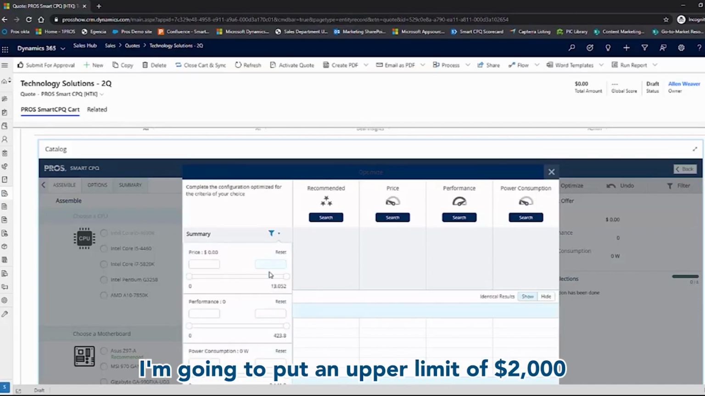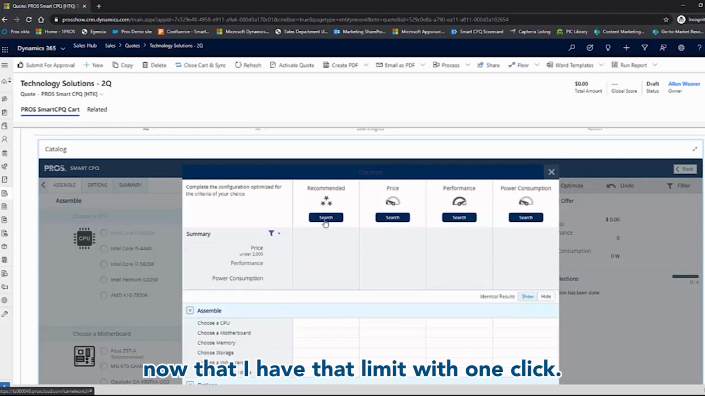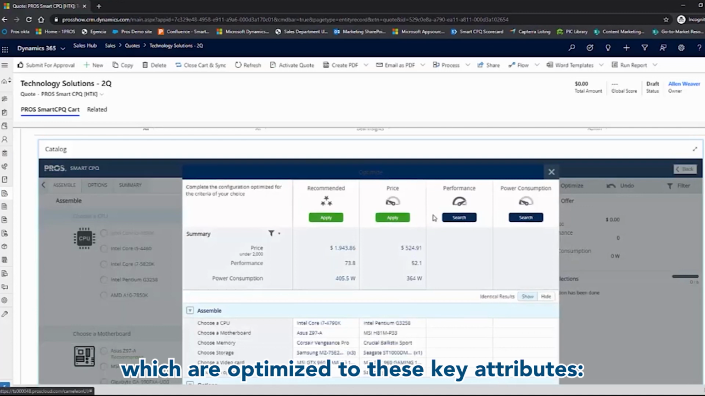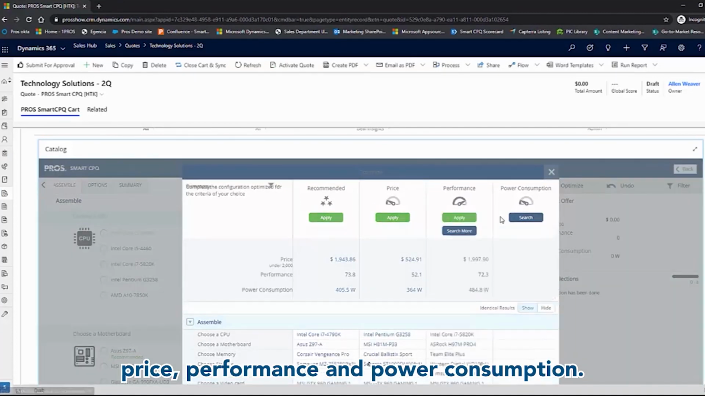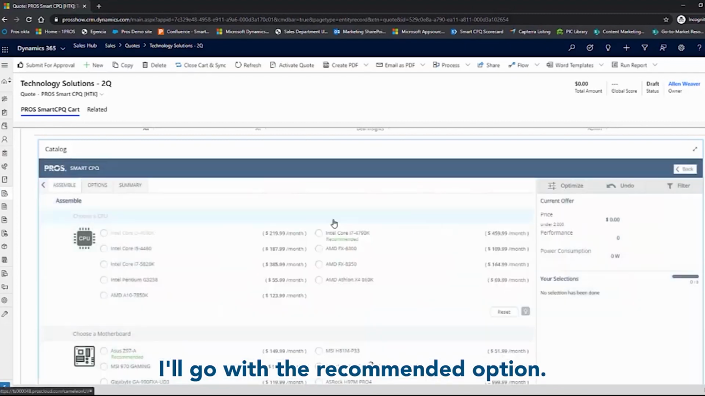I'm going to put an upper limit of $2,000. Now that I have that limit, with one click, I can get recommendations which are optimized to these key attributes: price, performance, and power consumption. I'll go with the recommended option.